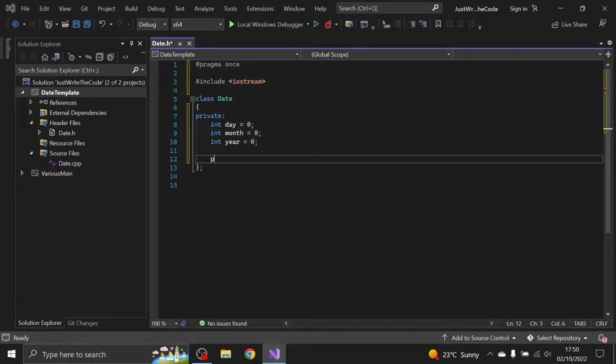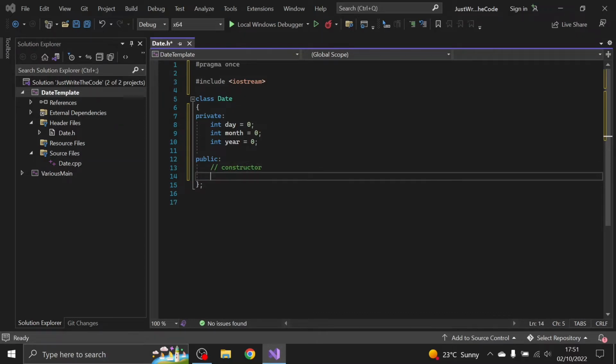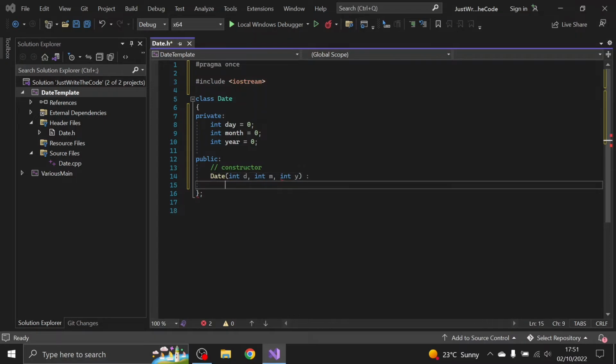Now we pass to the public part, in which we put all our functions. First of all, we need to build the constructor. The constructor must have the very same name of the class. For example, we put as input three integers, the day, month and year, here D, M and Y, and we simply assign our input to the private variables, so day D, month M, and year Y.